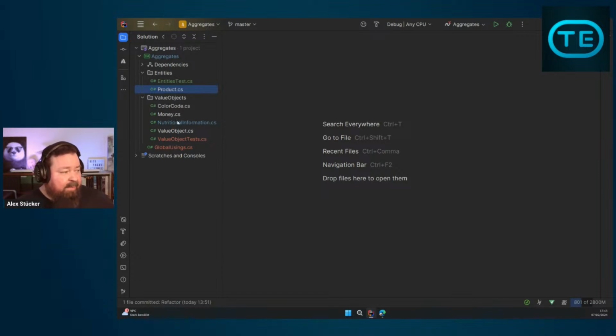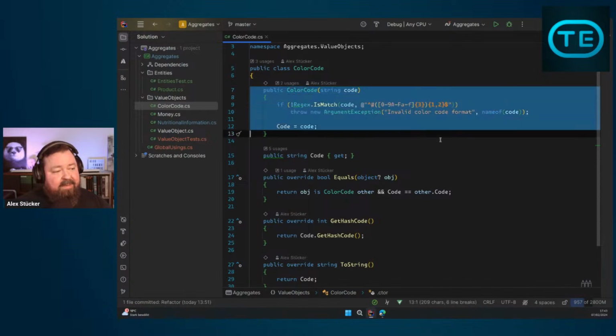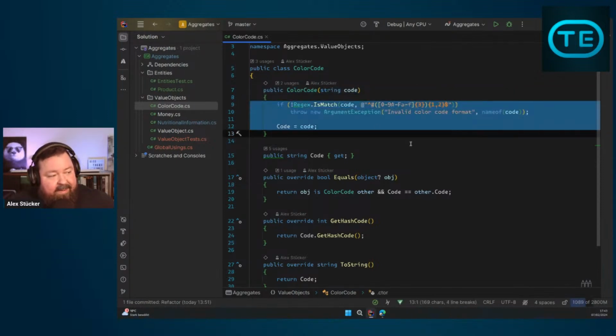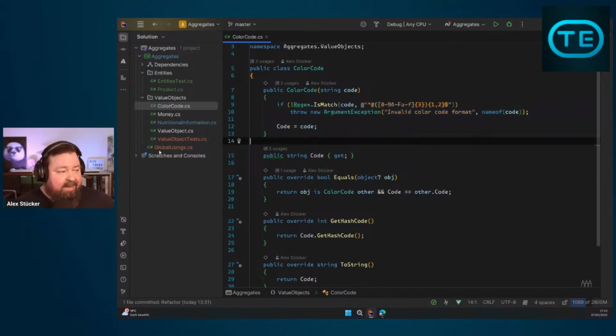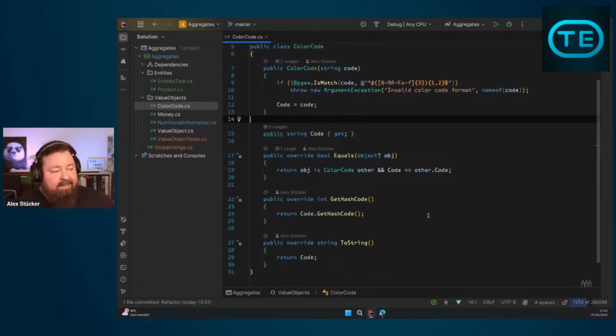One can be that we implement it like the color code, where we declare a class, ColorCode, with a constructor. The constructor makes sure that the color code here in hex format is correct. And if it's not correct, it throws an exception in this case. And if it's okay, then the value object is generated.